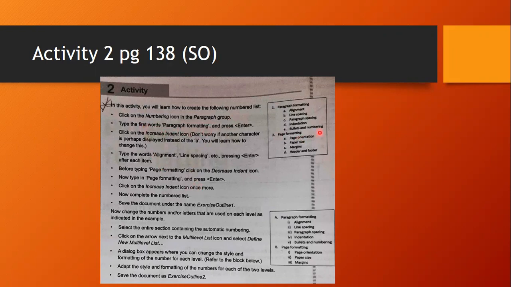So if you have to do this in the exam, what I suggest you do is start off by typing all the bullets that you need. So all the words. And then once you've typed out everything from paragraph all the way down to footer, then go put in your bullets. It's much easier than typing and then setting a bullet, typing, setting a bullet. Okay. Click on the increase indent icon. Don't worry if another character is perhaps displayed instead of the A. You're going to learn to change this.